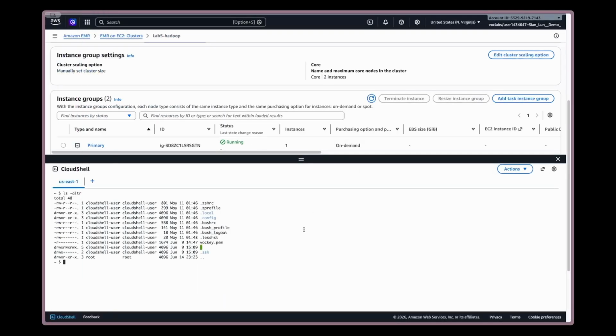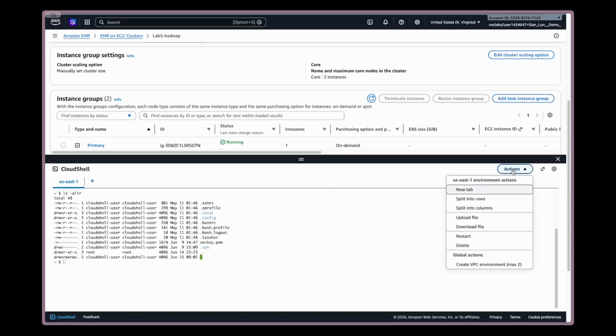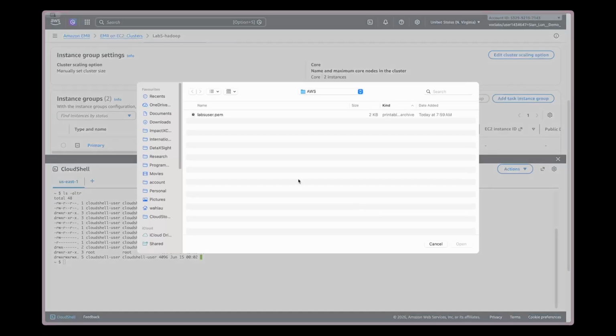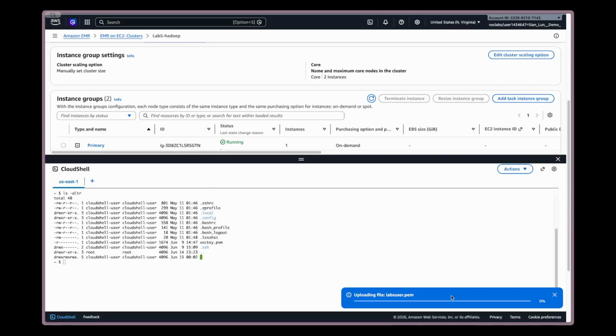Now if you go back to your Cloud Shell, what you can do is go to Action and click Upload File, and go to the folder where you have stored the labuser.pem file, like me here. Click on Open, and we will upload this file to your Cloud Shell. When it's successful, you see the same thing.